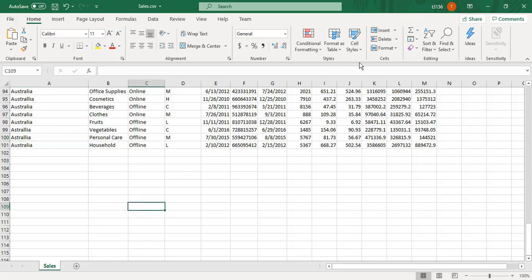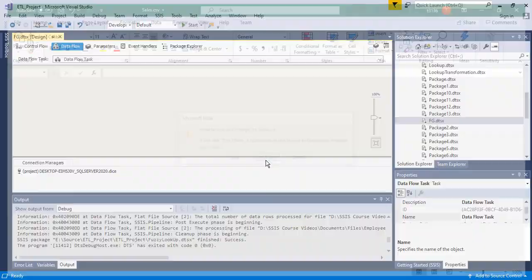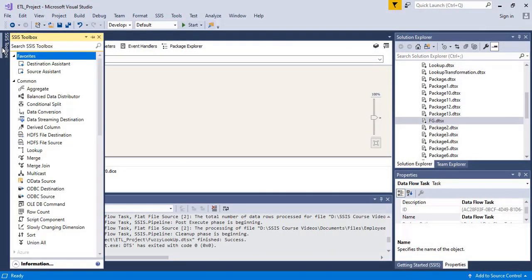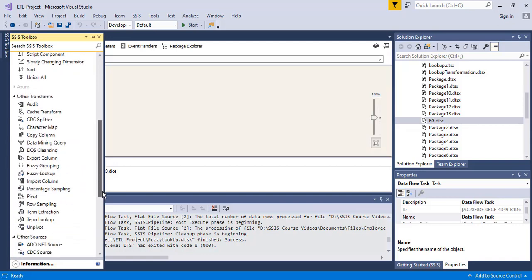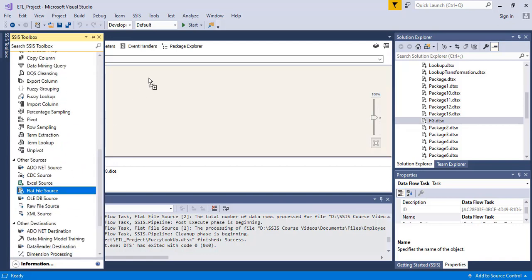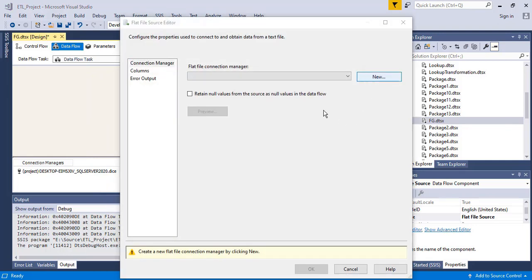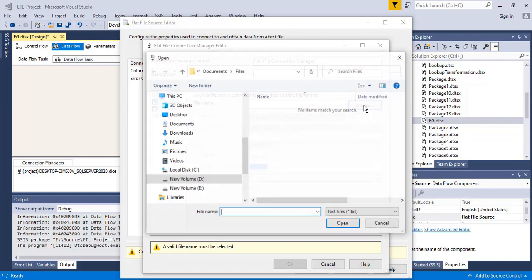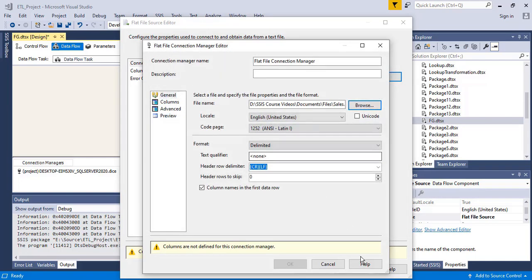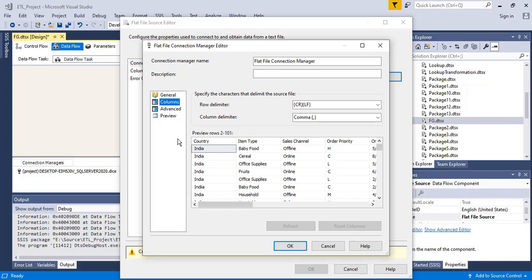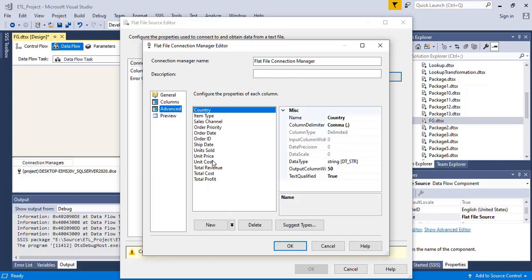Now I'm going to read this Excel file. So I will use the flat file source, sorry, not transformation, the source tab. Double click, new, browse. I have to select the file first, sales. Also I'm going to close this file. It is already closed. Okay. Columns, fine, advanced, preview.